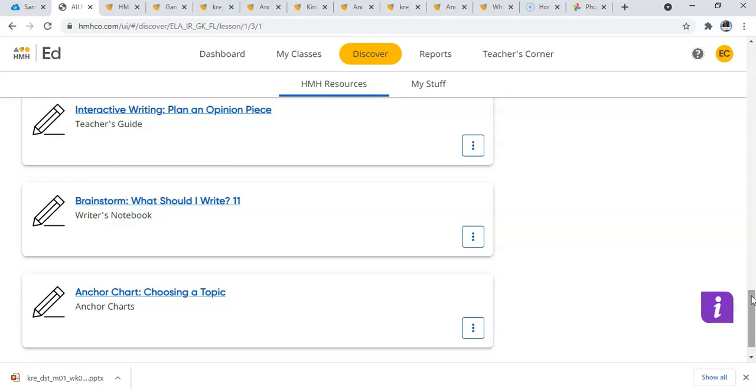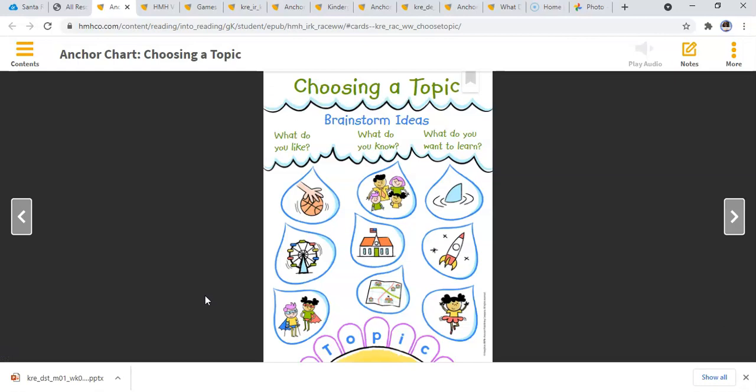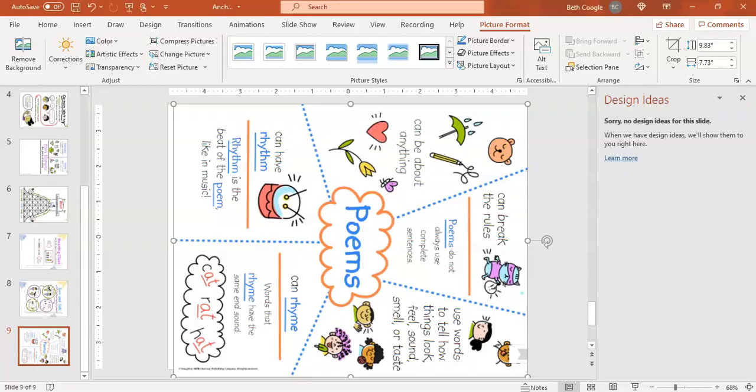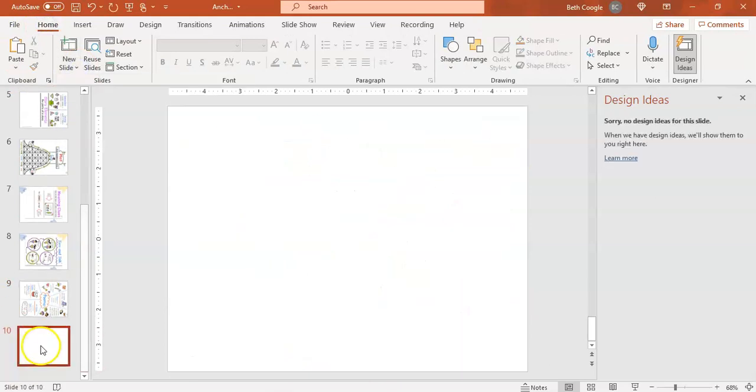I'm looking at my teacher's edition, and the lesson is on choosing a topic. And so it's about brainstorming, making a list of things you could write about. I feel like I could go ahead and teach this. It's not a lesson that necessarily builds. So I could go ahead and print this anchor chart, and I could go ahead and teach this.